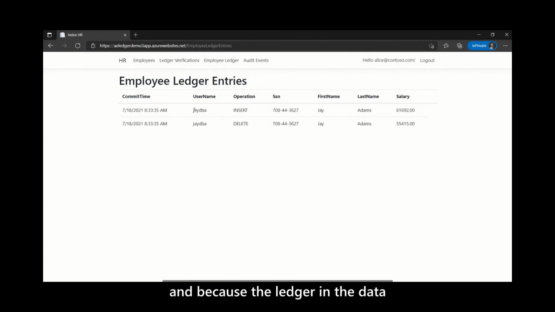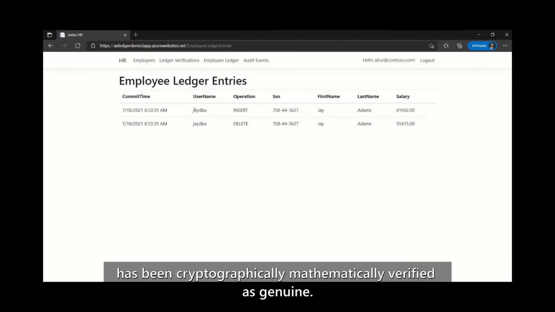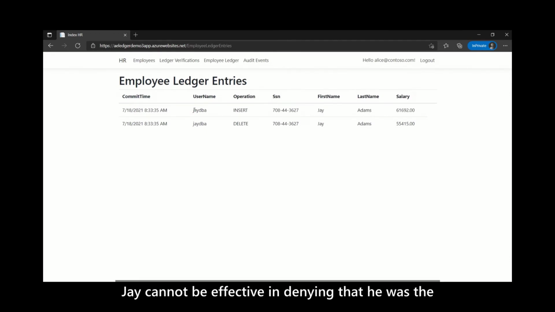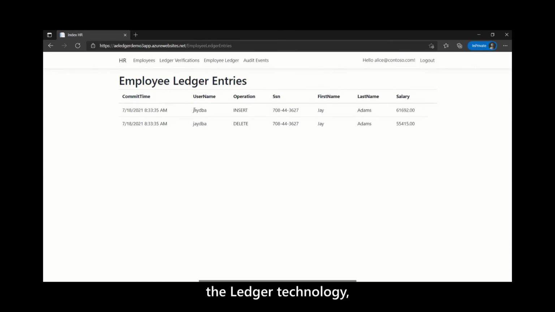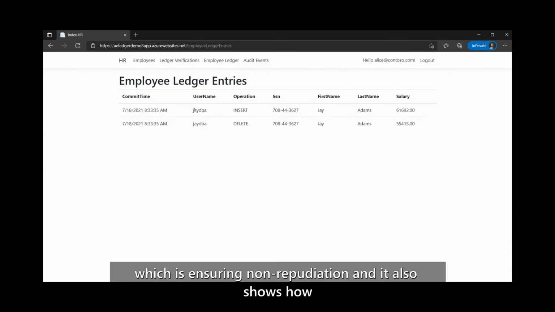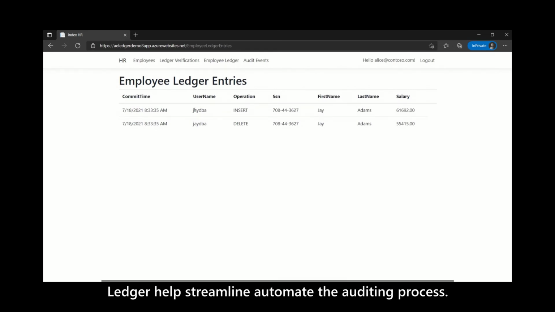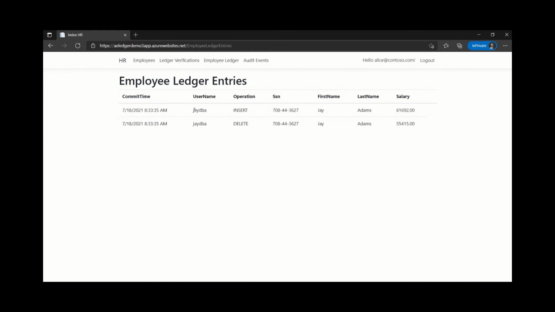And because the ledger data structures have been cryptographically, mathematically verified as genuine, Jay cannot be effective in denying that he was the person who actually made this change. So this illustrates the key benefit of the ledger technology, which is ensuring non-repudiation, and it also shows how ledger helps streamline and automate the auditing process.